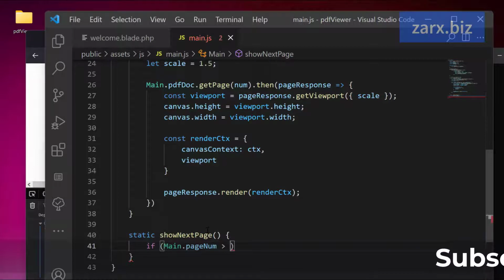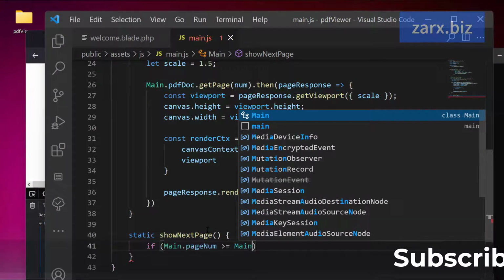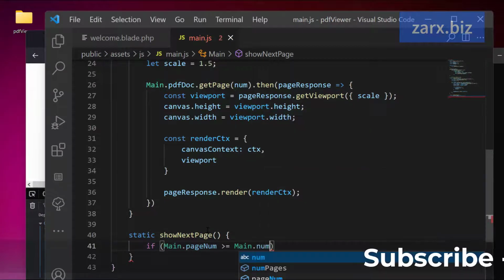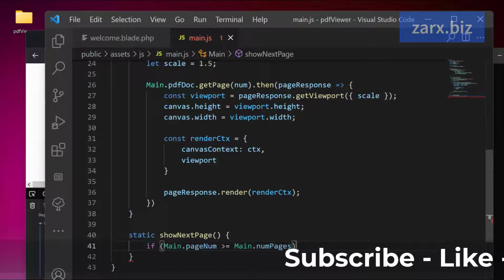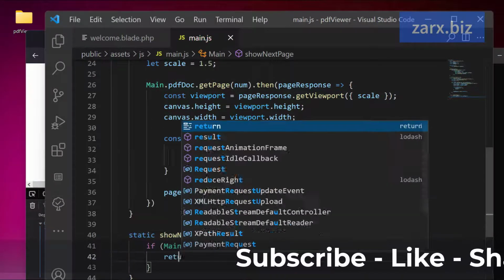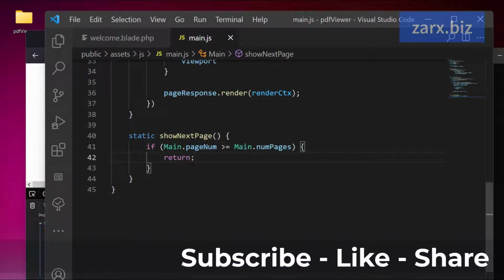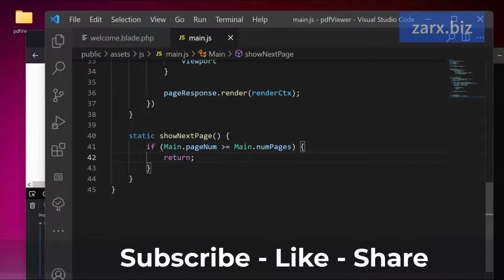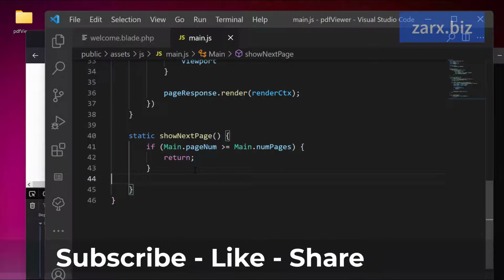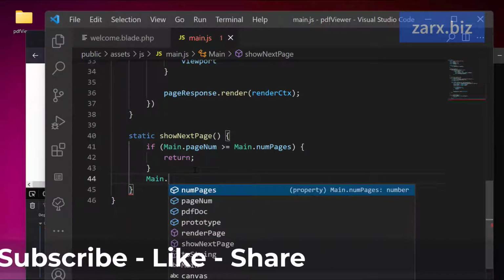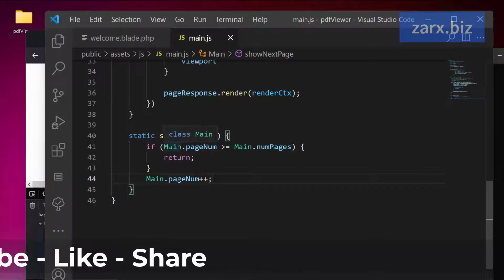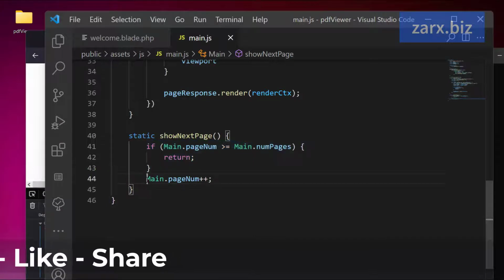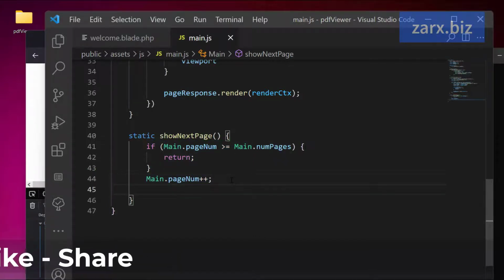And if it is more than or equal to, and here we want to say main. So we know the main num pages, which is equal to the total pages, and that is basically, we are receiving 30 pages in this case. So if it is 30 or is more than 30, we want to return. It's not going to allow the user to do anything. If it is less than 30, only then we will be allowing the user to re-render. And here simply we want to say main dot page num, because we need to increase it as well. So we want to do plus plus. So each time we click, it is going to check if it is more than 30 or not, and if not, it is going to increase it by 1. And here we can re-render it.